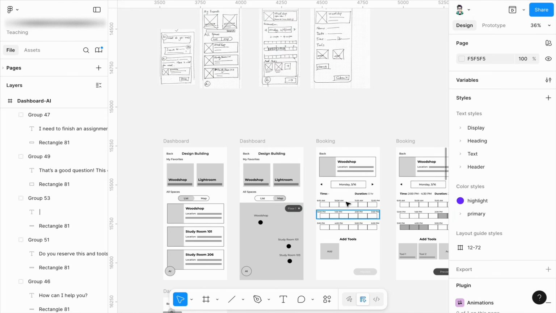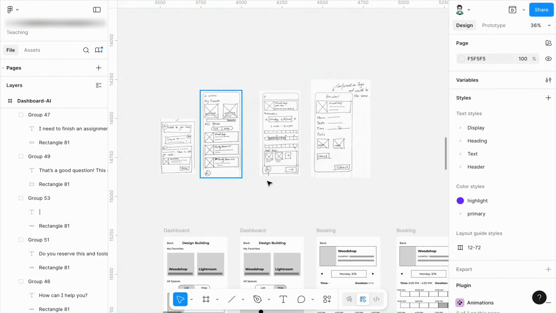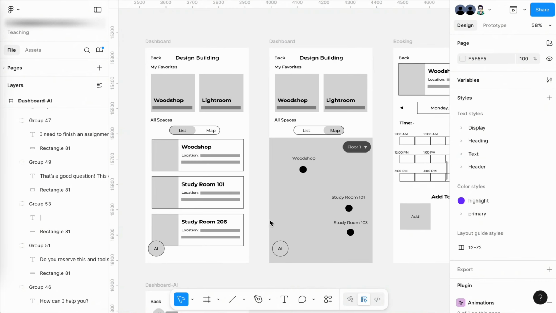Notice how the wireframe contains different UI elements that are very similar to the layout I created in my final sketches.